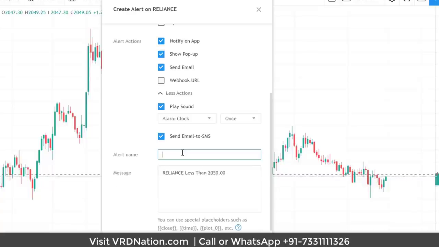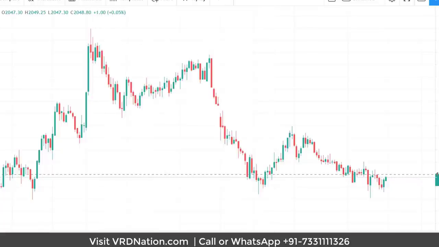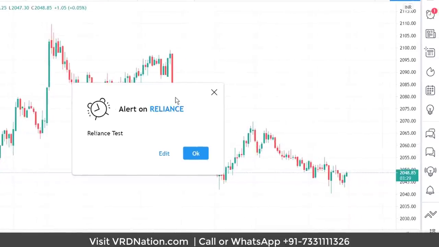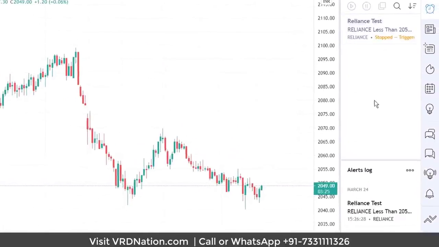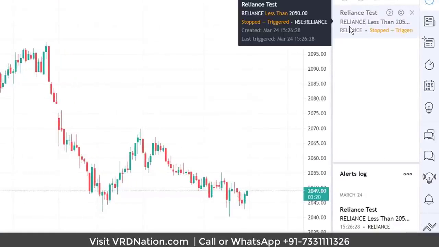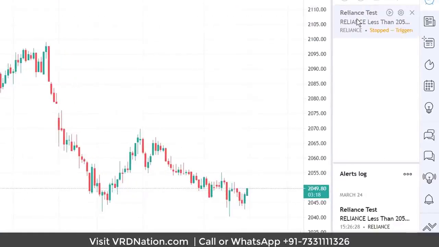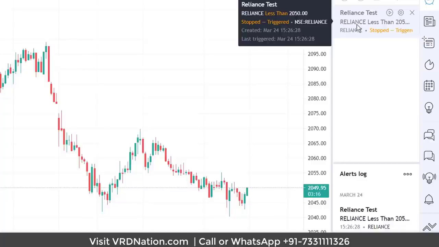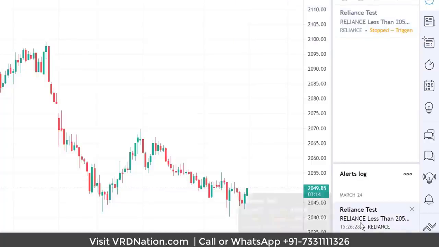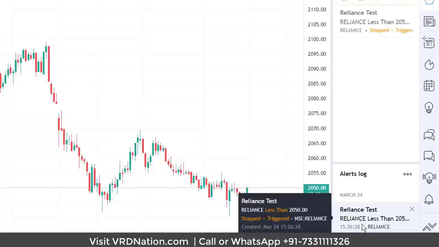Right. So having said all that, let's create one alert called Reliance test. And let's just keep the message as the same. You can change it if you want to. And I'm going to create. Right. So here you can see the alert already got triggered. Now the reason it got triggered, and you can see here in this window, is that the price of Reliance was less than 2050, so the alert got triggered. And that's exactly what happened. And here in the alert log, you can see that the alert got triggered at 3:26 p.m.